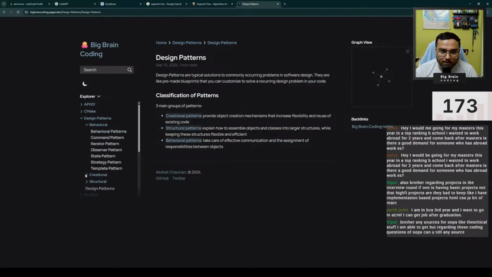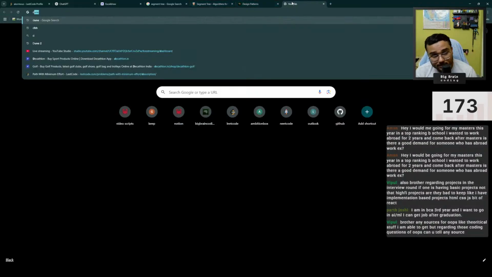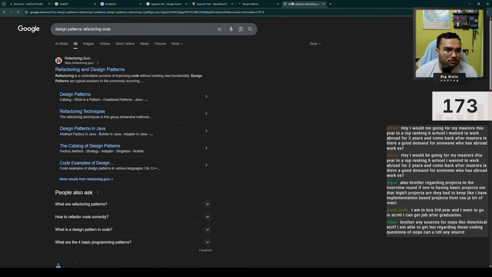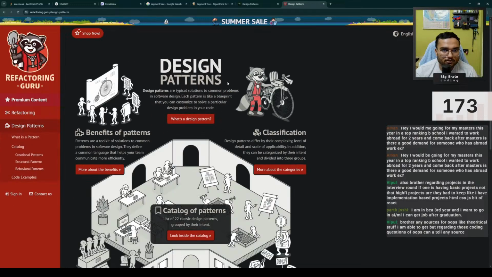There are a bunch of patterns, mainly divided into three categories. But this is still high level. If you're struggling with the basics of OOPS, then just Google and ChatGPT, man. It'll be good enough, I believe, for the basics and even for design patterns. There is another website for design patterns. I think it is called Refactoring Guru. Yeah, Refactoring Guru, this is good. This has some real life examples also. So if you click on design patterns, this is good.